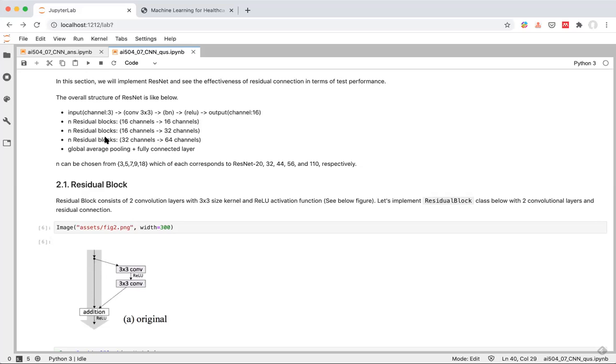So this means that only the first residual block among the n will decrease the spatial size and double the channels, and the other n minus 1 residual blocks will have the same input and output channels, and there is no need to use downsampling with the n minus 1 residual blocks in this component.